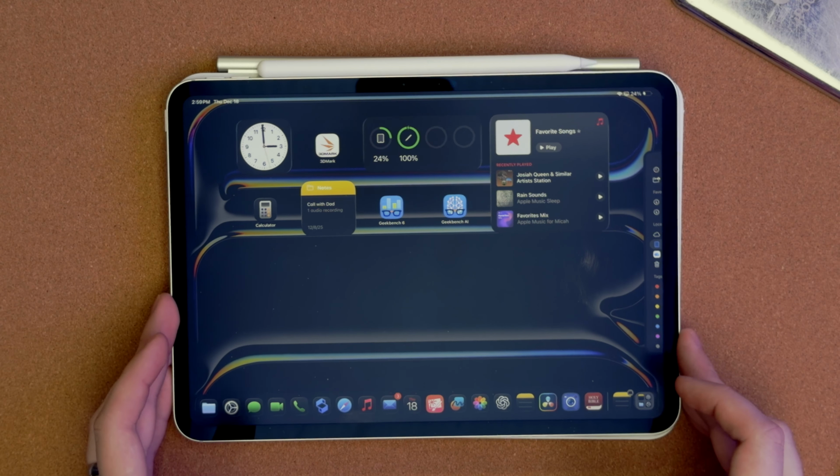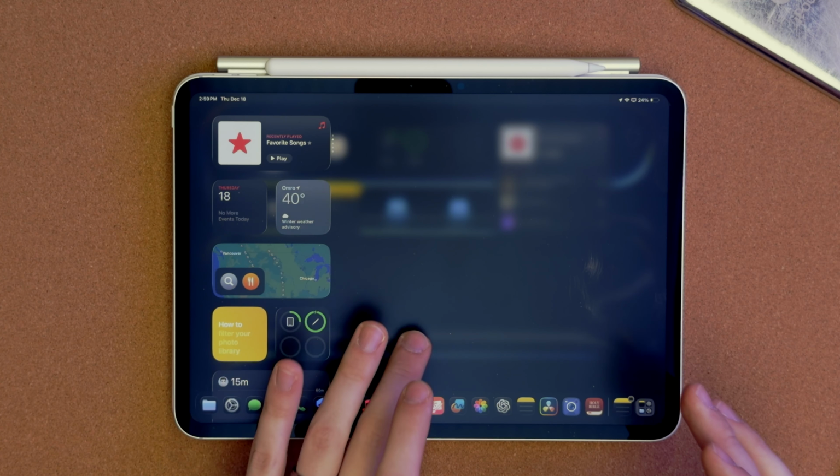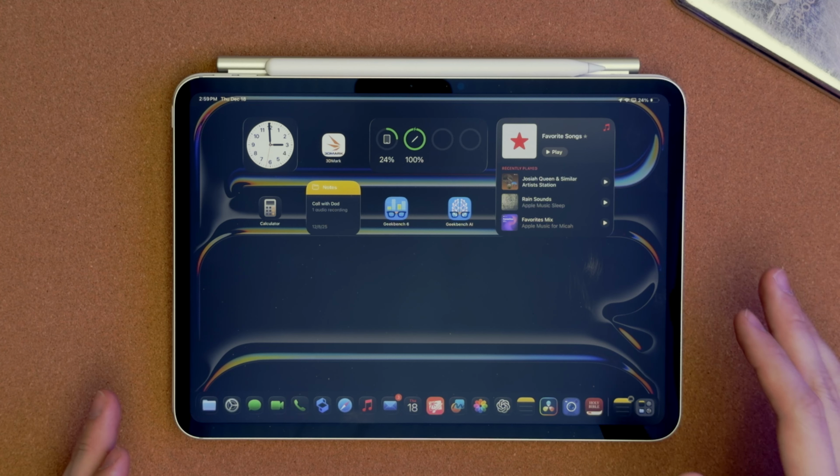So what changed with iPadOS 26? And we're going to specifically talk about 26.2 because there's a few things that changed in this update for multitasking in general that I think is a really big upgrade for the iPad. Personally, I think this is the best that we've seen iPad multitasking ever.